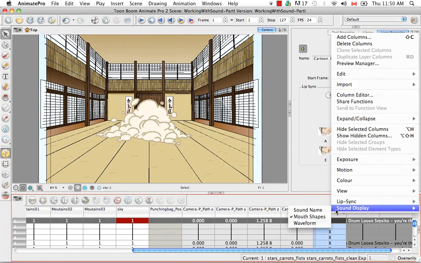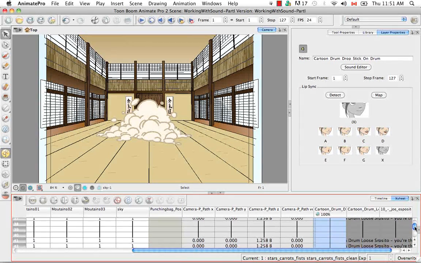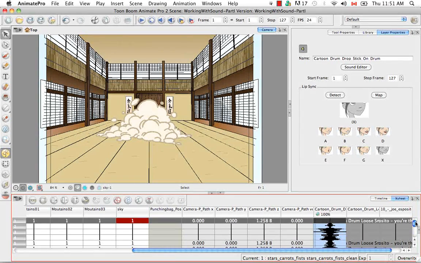If we do it again though, and we go to sound display and go to waveform, you'll see the actual waveform displayed vertically in the column the same way that you see it displayed horizontally in the timeline. You can also hover the cursor of your mouse over the icon of the waveform with the magnifying glass, and you'll see your cursor change into a hand with a double-headed arrow. If you scroll back or forth, you can essentially zoom in or zoom out on your waveform.